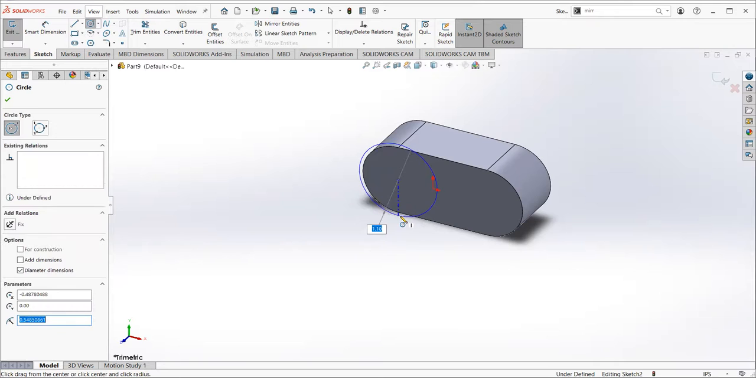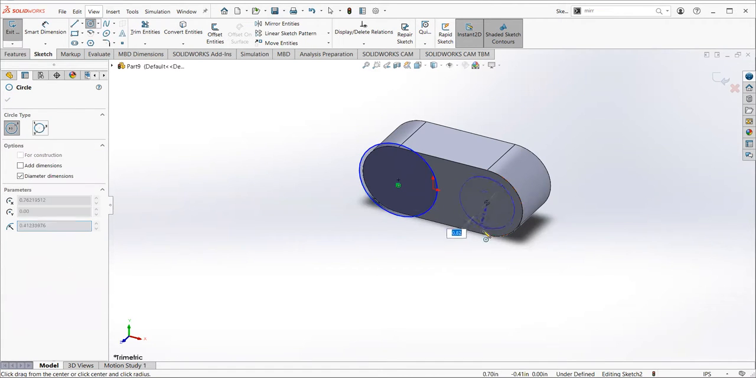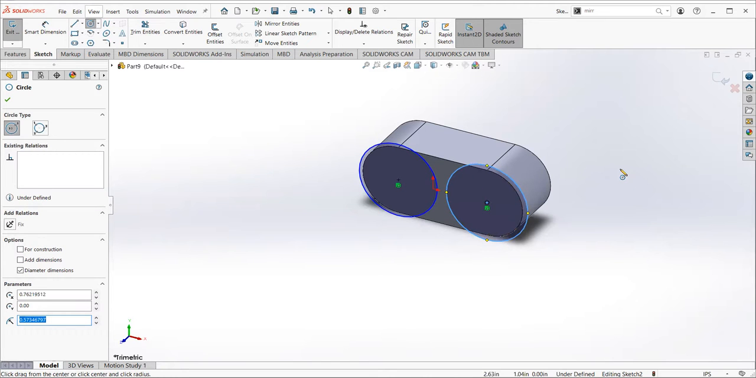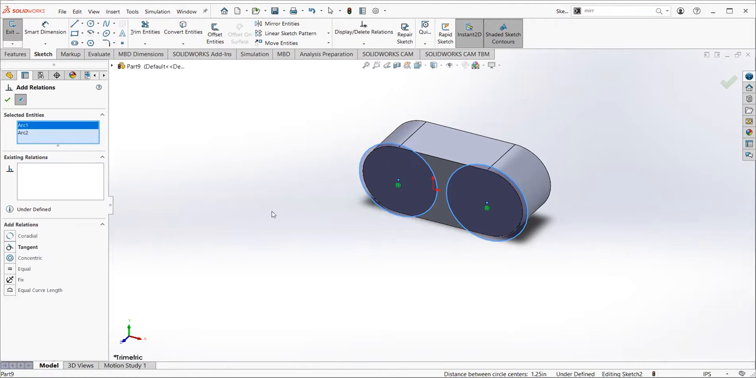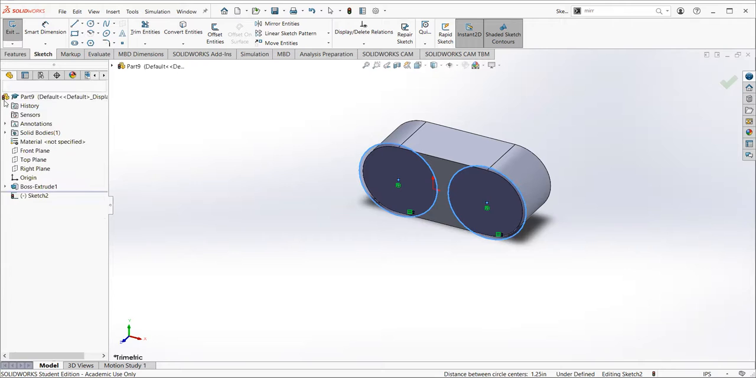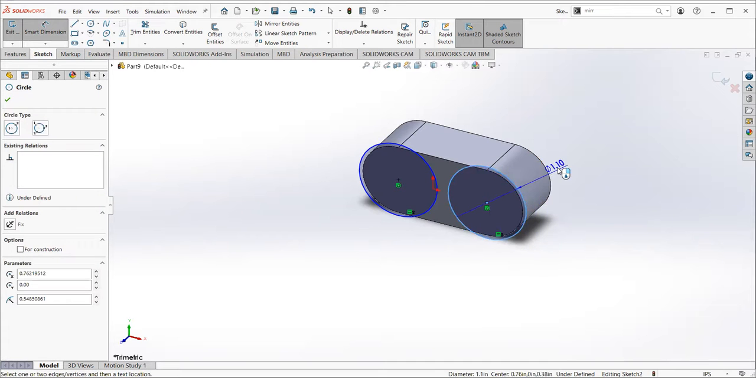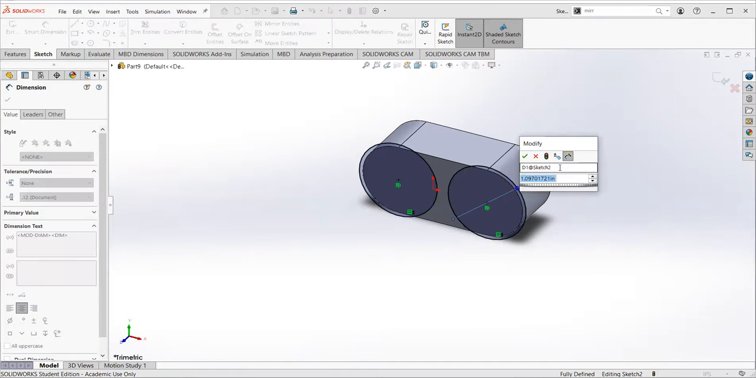So add the first circle, then go to the next arc, hover around it until the center pops up, and select it and draw the second circle. Now we want to add a relation to make these two circles have equal diameter, so make them equal. And now we add the smart dimension and we add the diameter for this circle, which is 1.02.